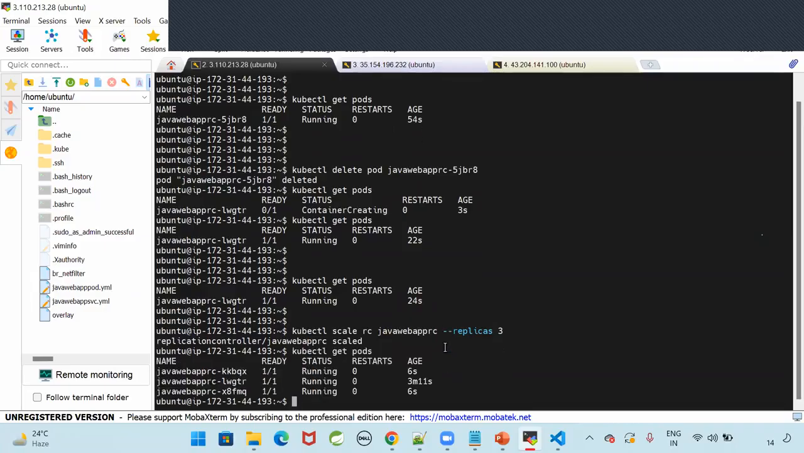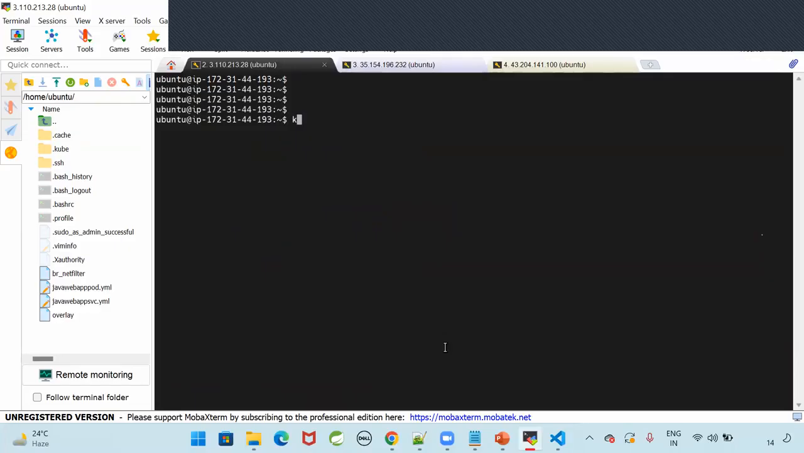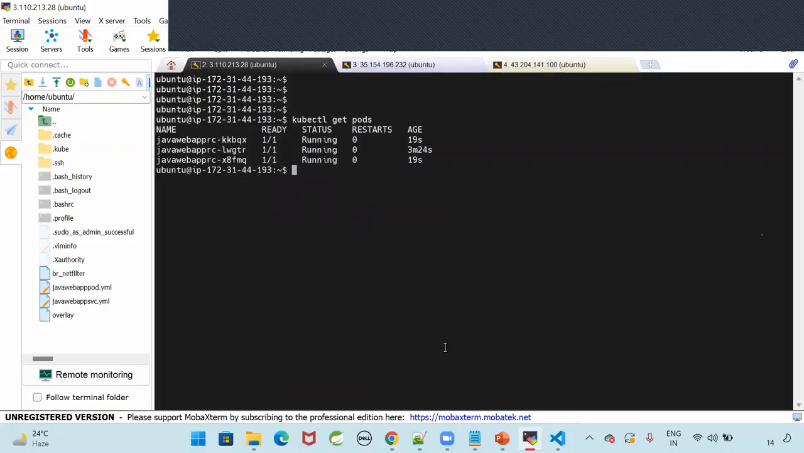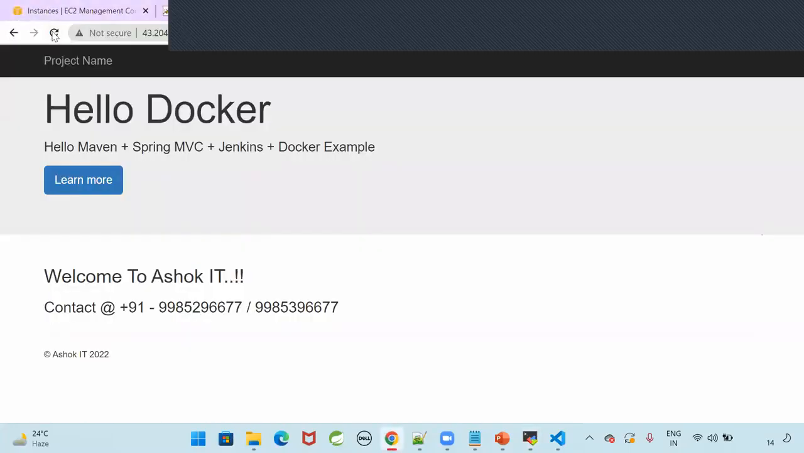kubectl get pods. Now how many pods are running? 3. Clear, right? kubectl get pods. 3 pods are running. One pod is running from 3 minutes, and 2 pods started 19 seconds ago. Can you see the age of the pod? Yes. One pod is running from 3 minutes, and the remaining 2 pods from 19 seconds. Now my application is running in 3 pods.